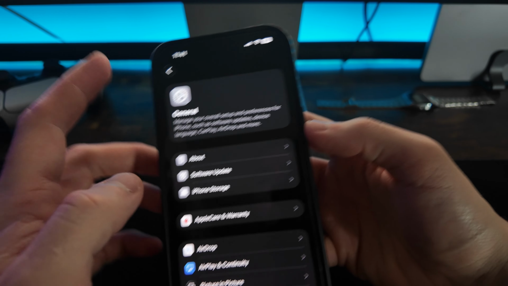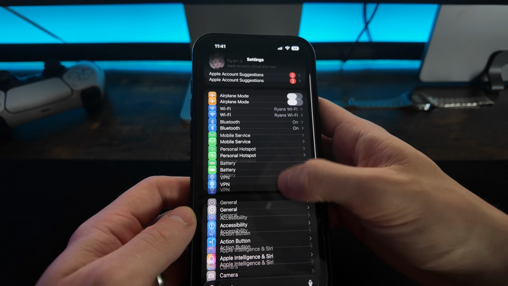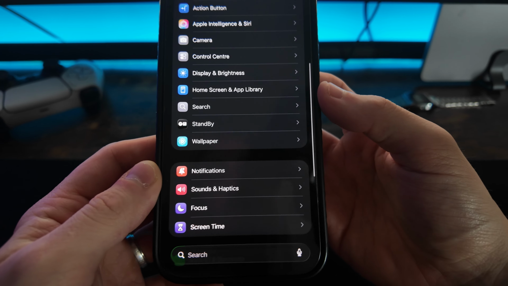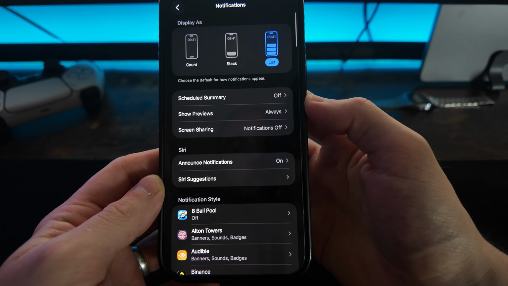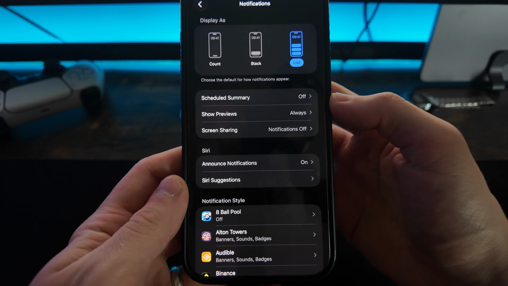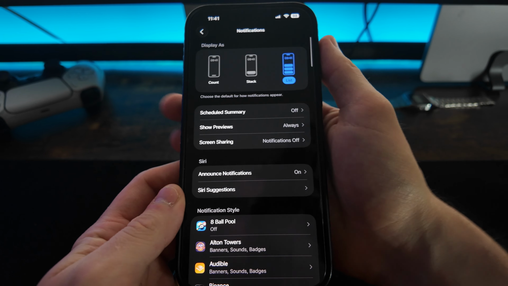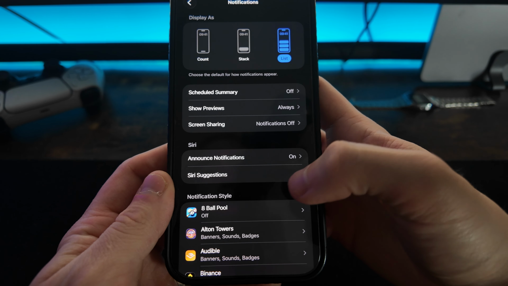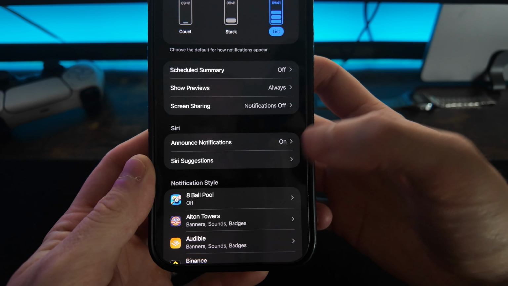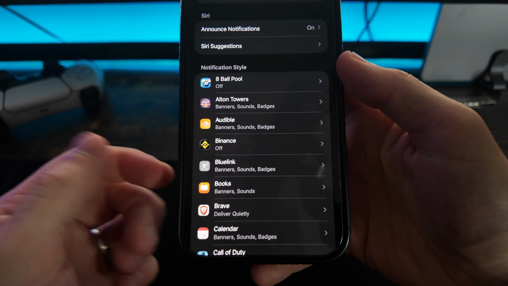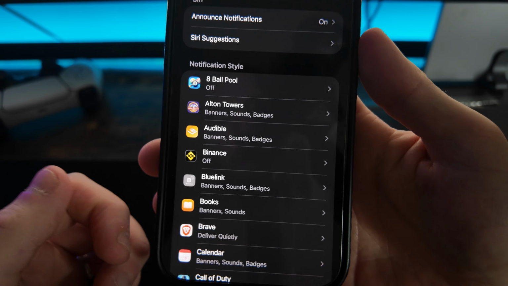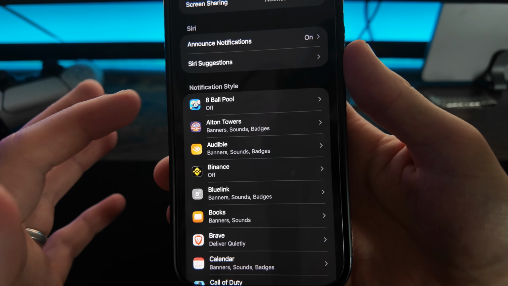And then from the main settings page here, we want to scroll down until we see the option for notifications. Once we click on this, you will get different options. We've got all this at the top, so you can choose the notification type. But if you go down to where it says notification style, you will get all your different apps under here. Now, what you'll notice is that on some of these apps, they are chosen to be off.